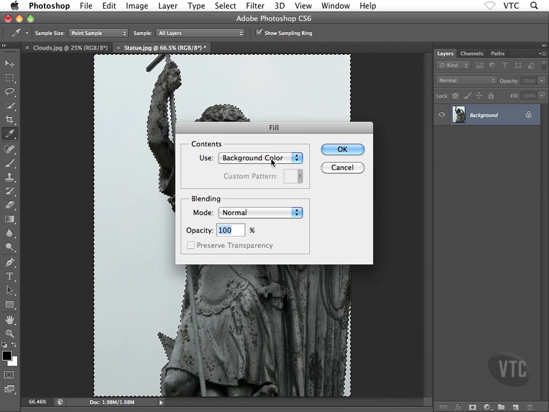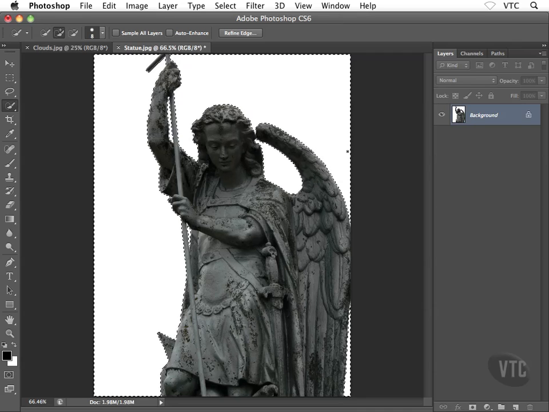So I'm going to choose my background color, all right? And then go ahead and click on OK. And what happens for me, at least, is the entire background, all of the marching ants, my selection, gets filled with white because white is set as the background color down at the bottom of my toolbox. Now, this is all fine and well if this is what I was after, but this isn't what I was after. I don't want my statue to be on a solid white background. I actually want to put another photograph behind the statue. So this is no good.